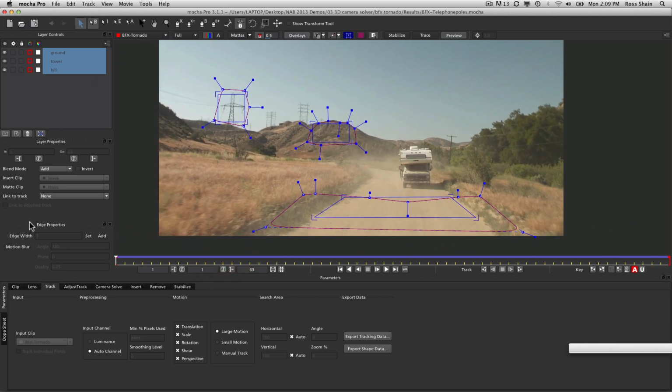All right, so let's get back to this. What I've done is I've tracked this area, and this area.